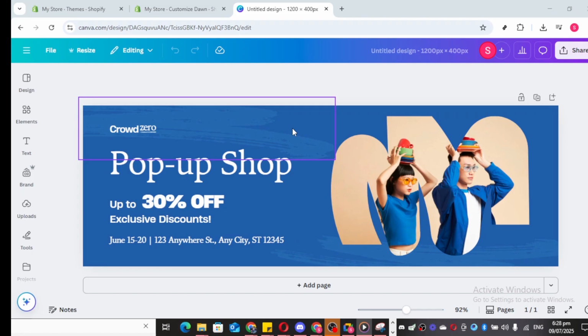This is where you'll paste the embed code that you copied from Canva earlier. Make sure you paste it correctly and that nothing from the code is altered or missing. Accuracy is key here to ensure that your design functions perfectly on your site. With these steps completed, you'll now have your Canva design embedded in your Shopify store.